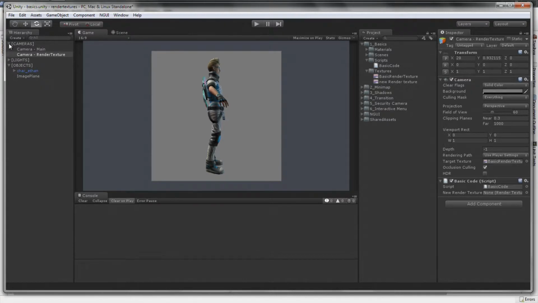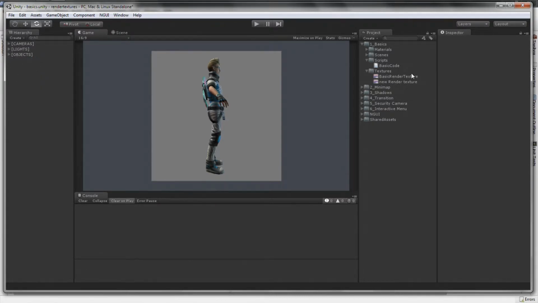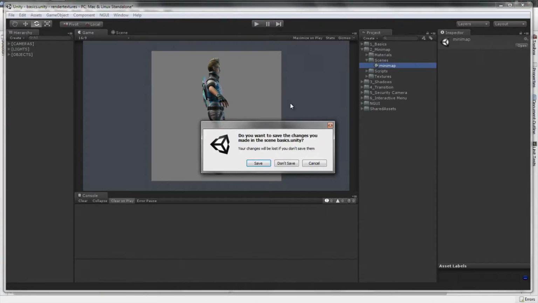So, moving right along, one way that you can make use of a render texture is to make a mini-map.